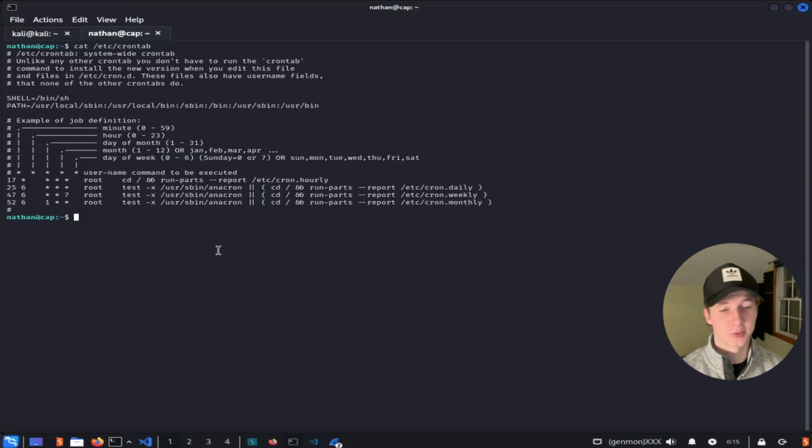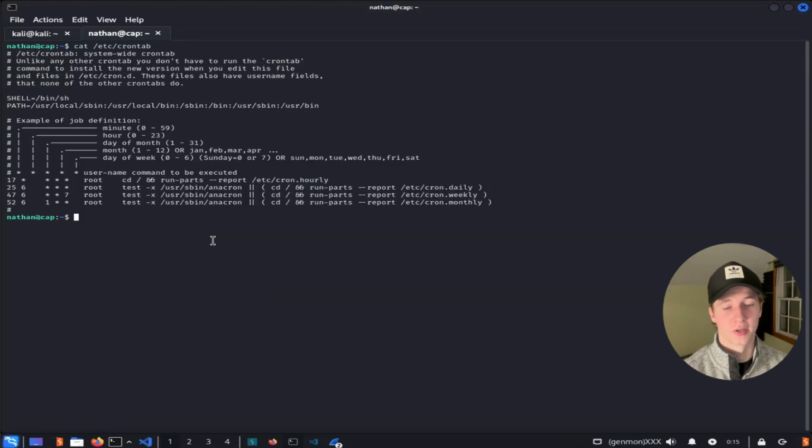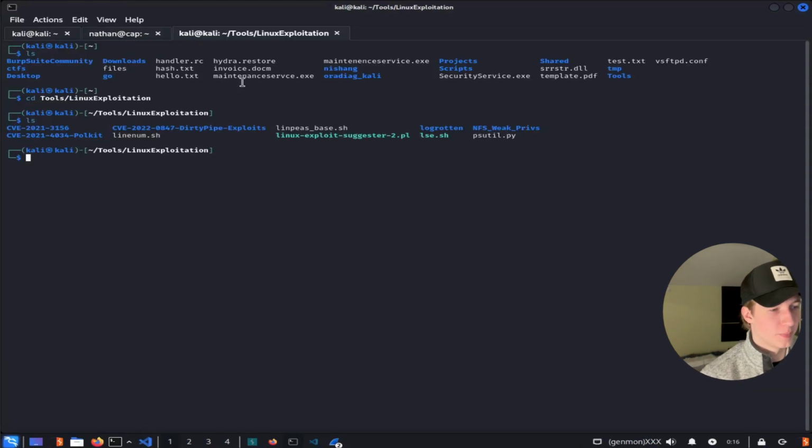Another thing that I like to do is run the linpeas.sh script in the background while I'm looking for other things manually. This is basically a script that looks for common privilege escalation vectors on the system and prints it out in a nice colorful output that makes it easier for us to look through. I have a copy of linpeas saved in my toolbox here, so I'm going to go ahead and copy that over to the machine using SCP. This command is just copying this linpeas-base.sh file over to the home Nathan directory on the cap server.